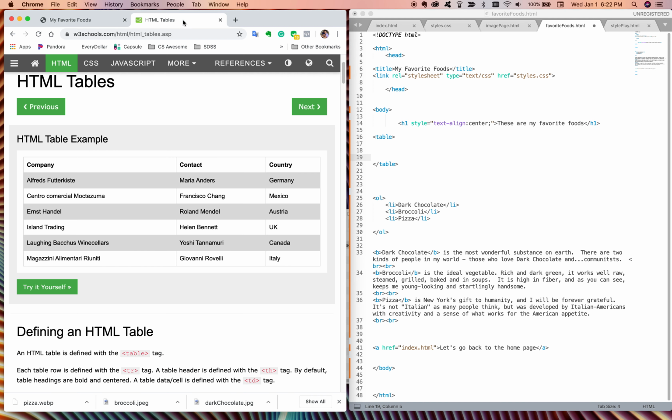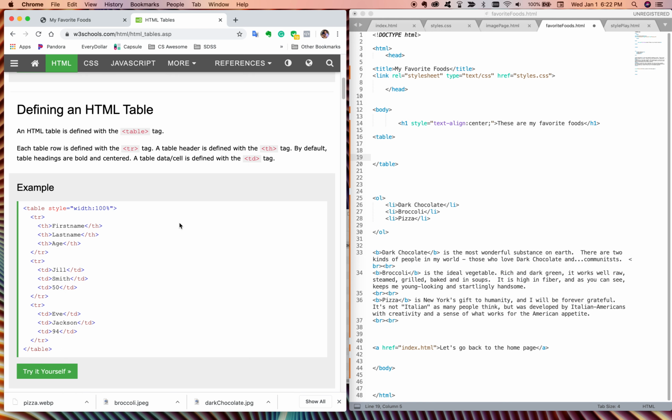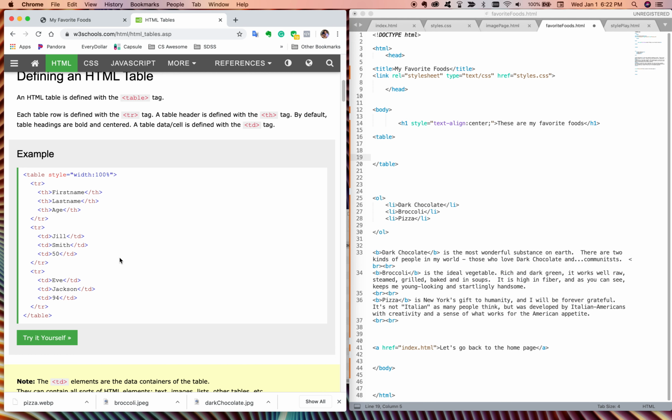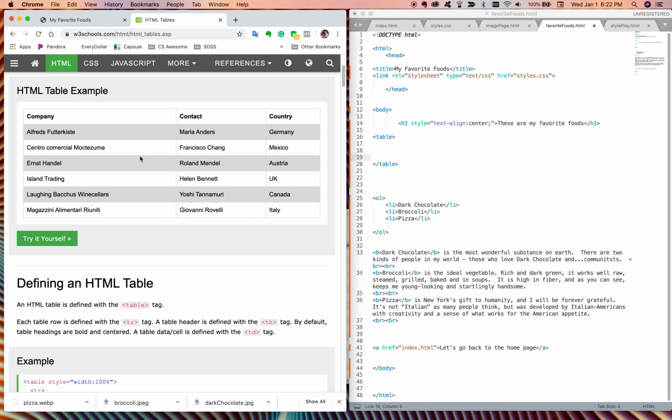Now, if you remember, a table builds across. Here you have a row of information: company, contact, and country. Then underneath it, another row with the name of the company, the contact person, and the country they're from. And another row with another company name, another contact person, and another country. We have 1, 2, 3, 4, 5, 6 rows. And of course, we have headers up here. So what you do is you put in your code this way, the long way, to create this information.